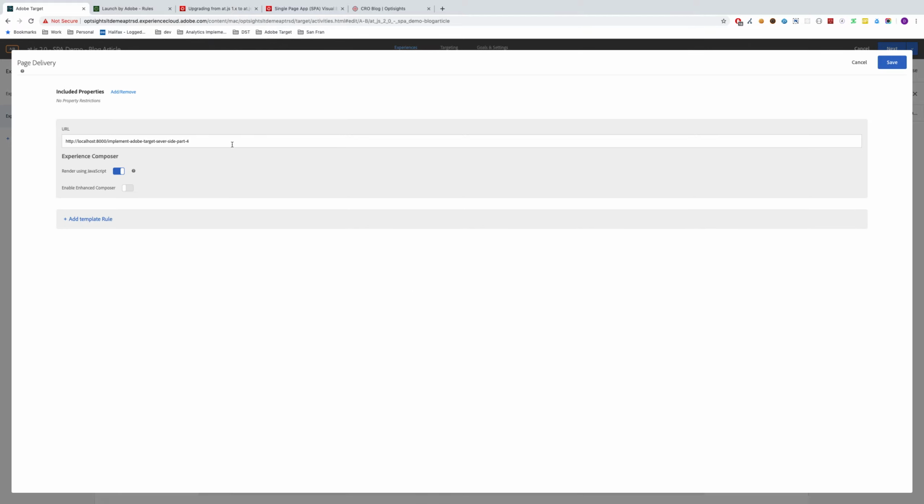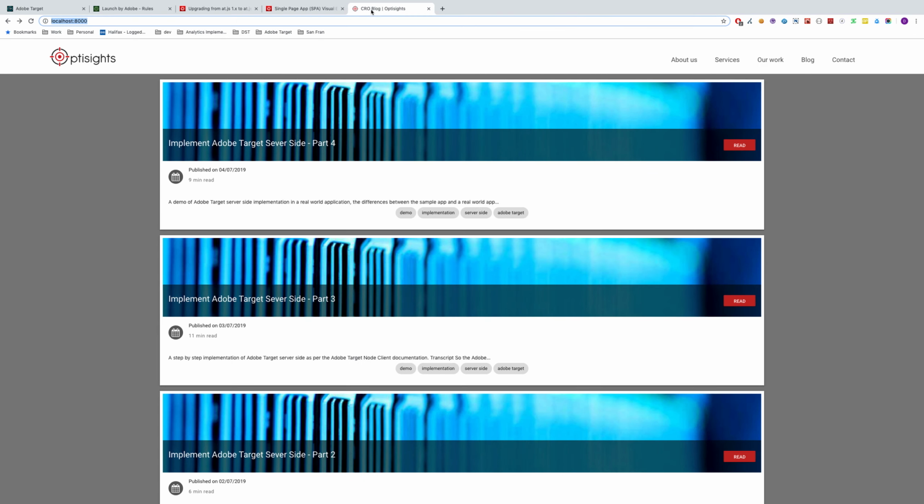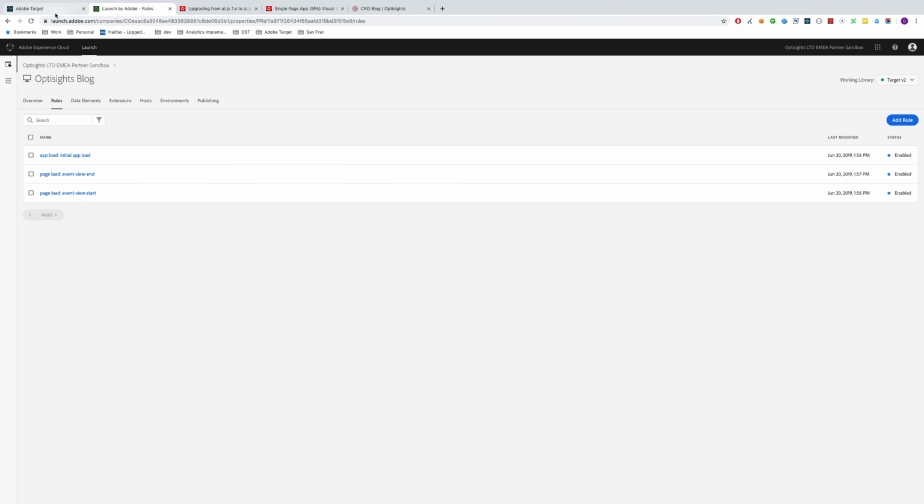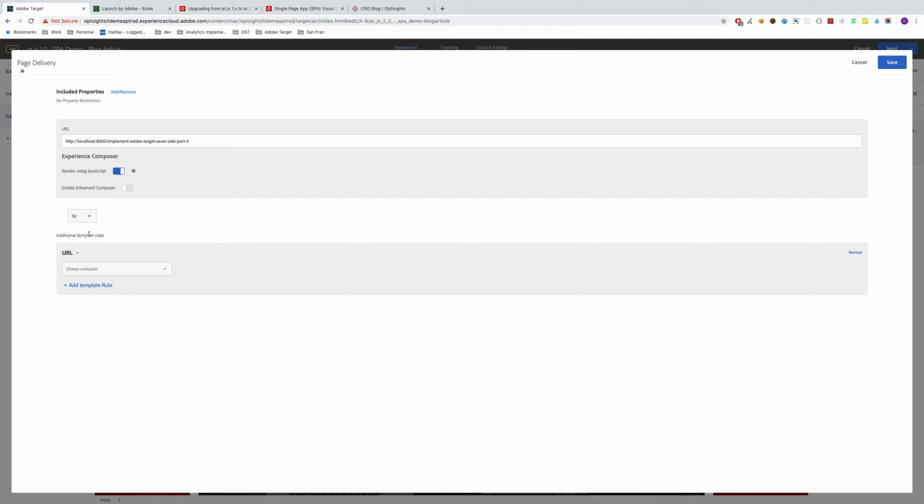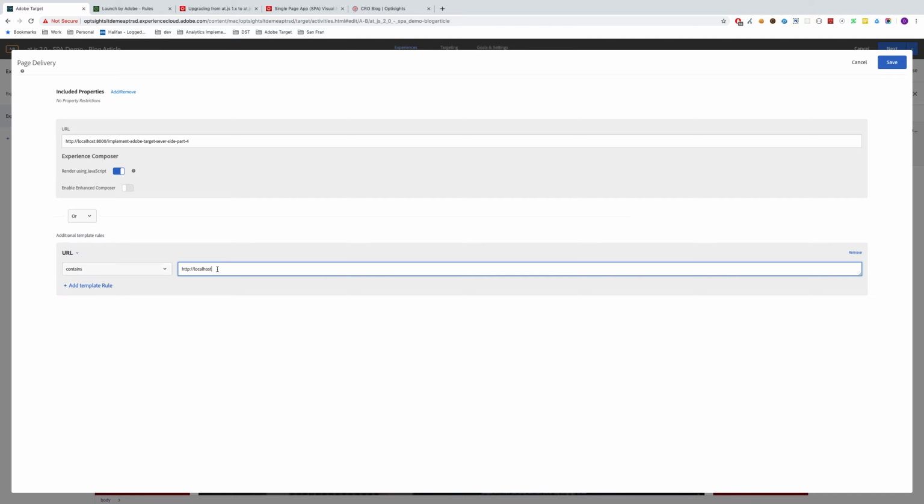we've set the URL to localhost 8000/implement Adobe target server side part 4. So it does not actually match on initial upload because the URL is localhost 8000. So what you need to do for every VEC offer, you need to make sure that it can render on every page the user can potentially land on. So the easiest way of doing this is just to take the domain. So now if we just add in here a template rule and we just say URL contains and the domain, and bear in mind you only need the domain because you've still got the views to filter on. You don't actually need to use URL or anything like that.